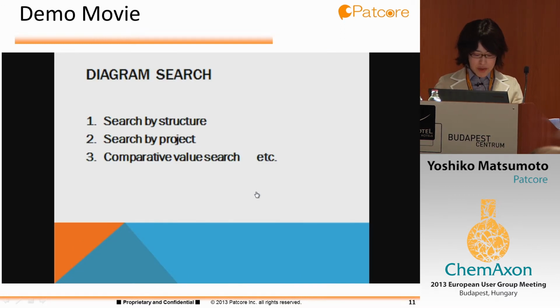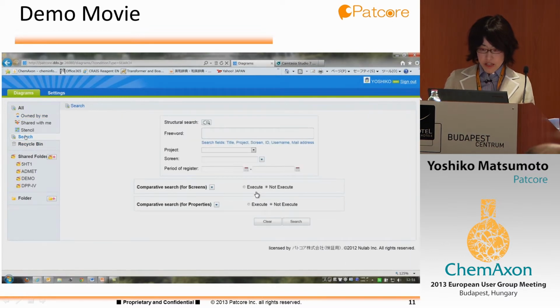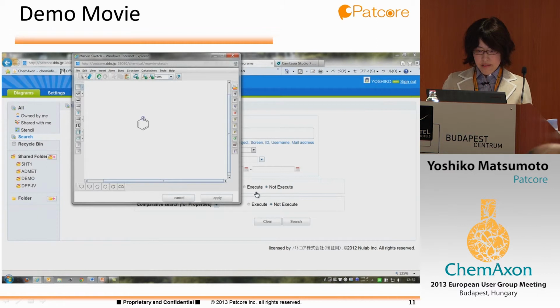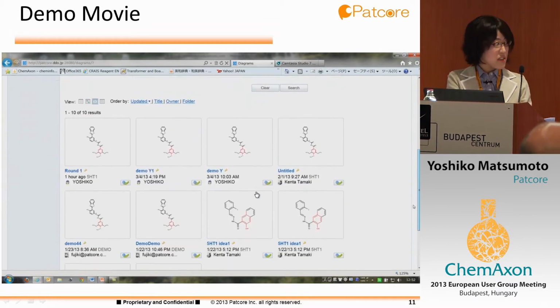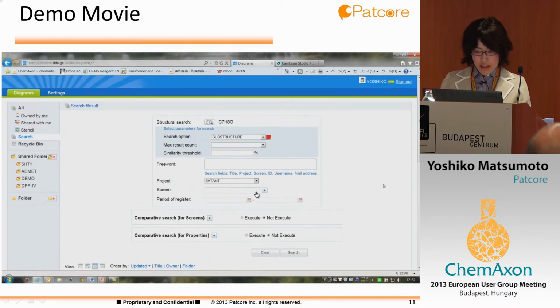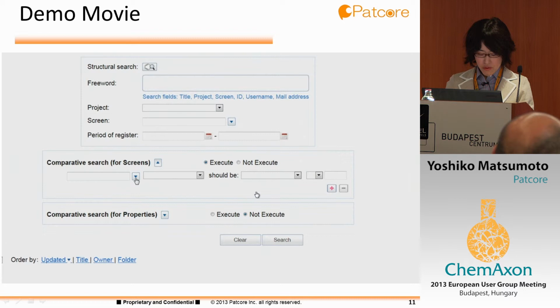The final demo is about the search function. To find items in existing diagrams, there are some options. This is doing a substructure search, also restricted by project. This red structure is your search query. Full text search or screen search are also possible.